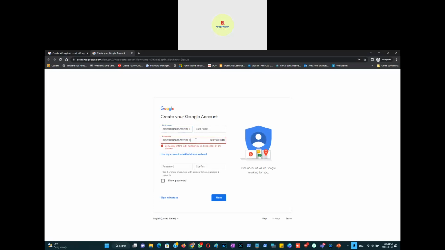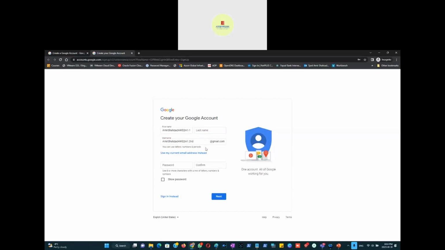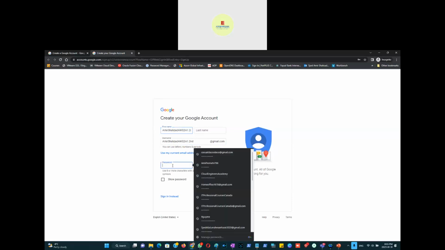Sorry, only letters and numbers and periods. Okay. Dot second. Oh, that makes sense. Dot second. Okay. Control A, Control C. What am I doing? I'm just creating quickly another account just to explain how AWS Organizations really look.